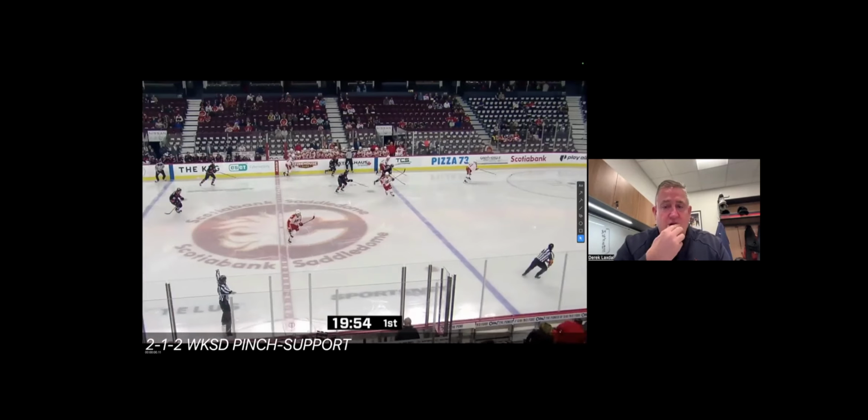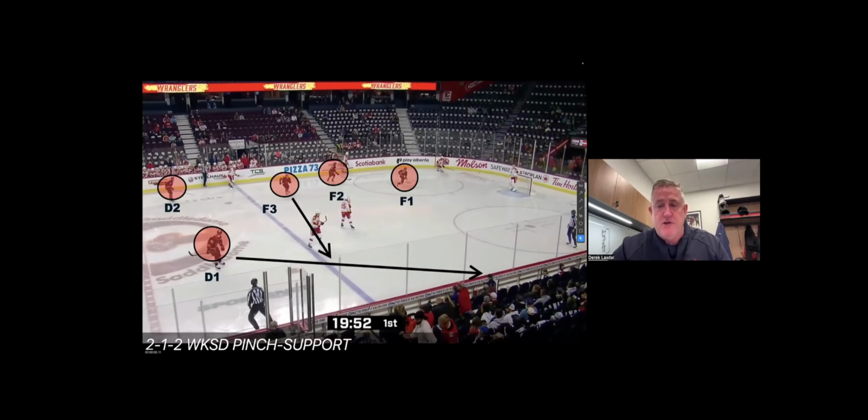This is going to be a 2-1-2 forecheck with a weak side D pinch. So F1 and F2 are seeking the D. F3 is going to work across. He sees the puck's going to go around the weak side. D1's going to pinch down the wall. F3's got to be there. And D2's got to work to get to the middle of the ice.